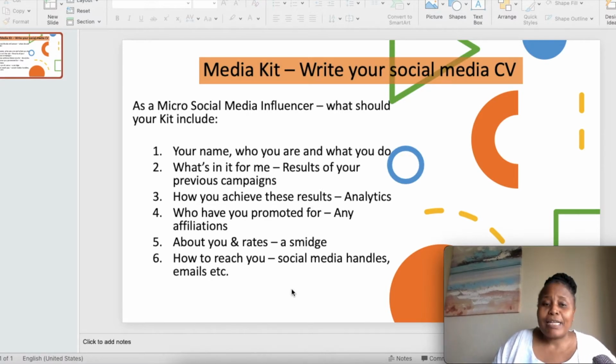What we're going to be looking at today are 6 very important points or characteristics that should be included in your media kit. If you ever looked for a job and you created a CV, that's what a media kit is. Because you're a micro influencer and you are going to be sliding in people's DMs and asking them to give you a job, you need a proper CV that's structured in a proper way in order for people to hire you as a micro influencer.